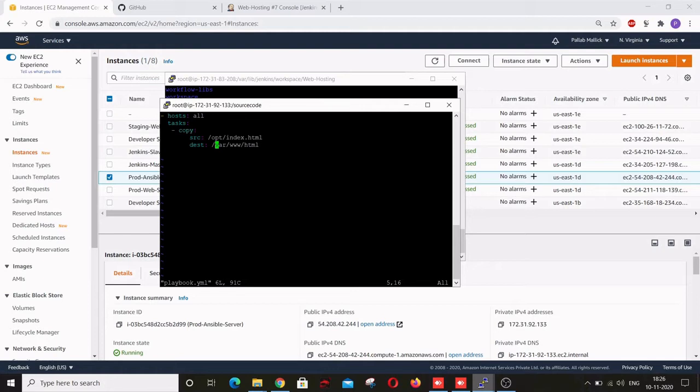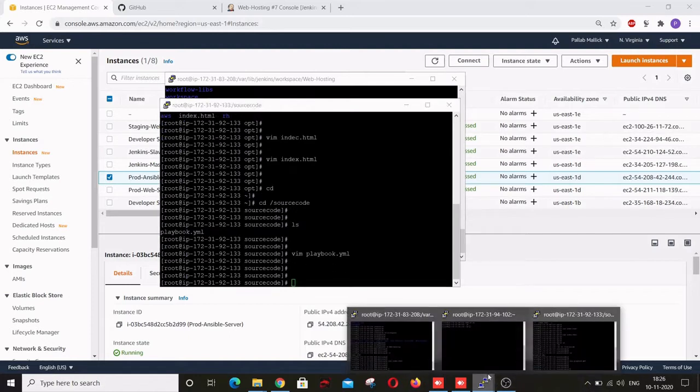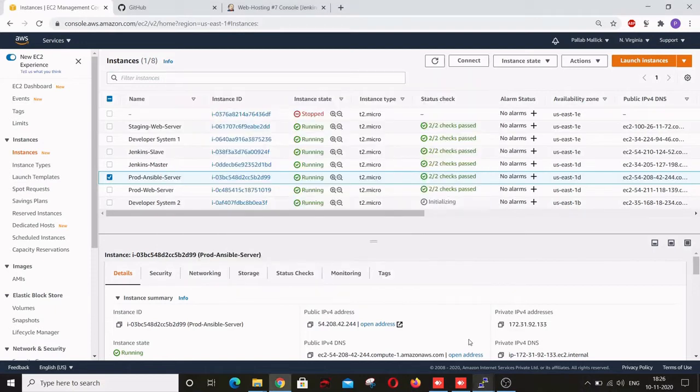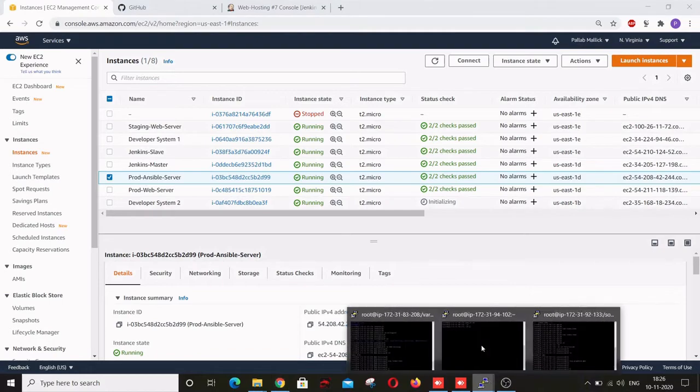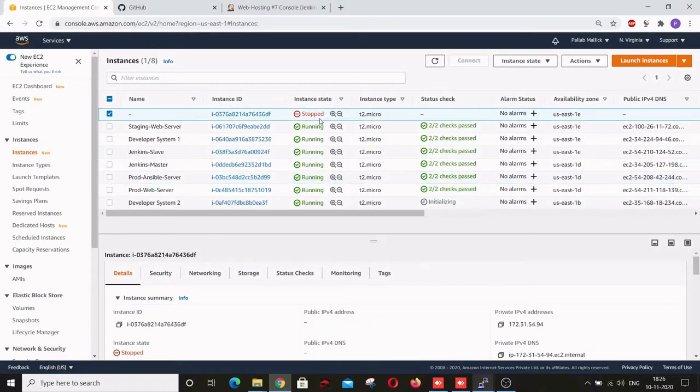You can see the IP details and everything is visible here, and all these instances are created in AWS. We could have used a Google account too, but since we are using AWS, we are having all our servers in AWS.